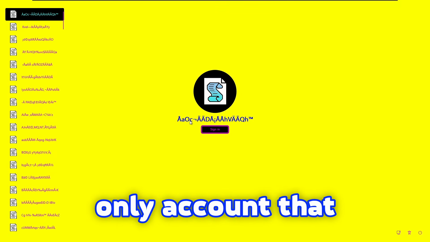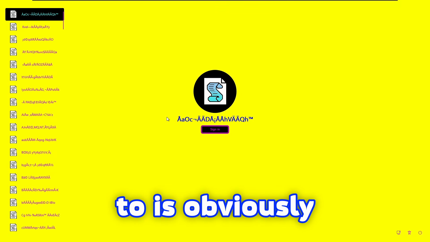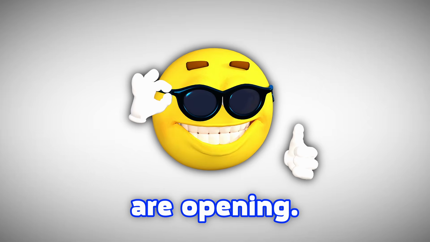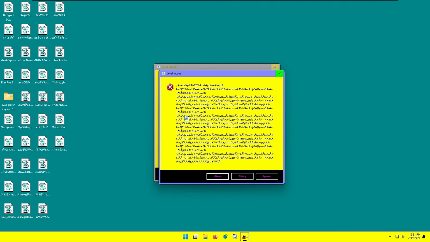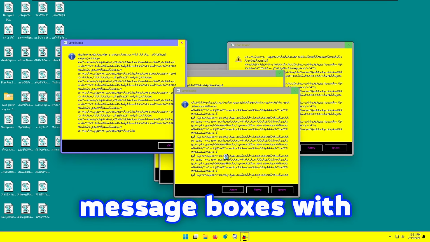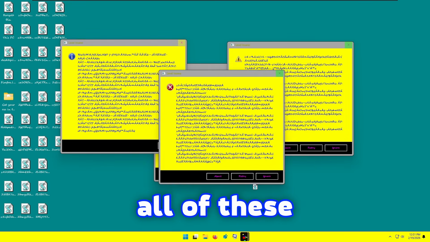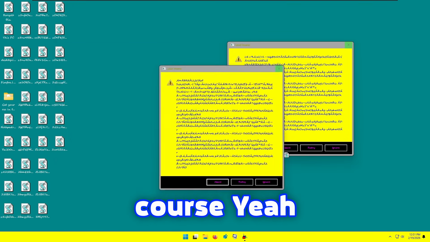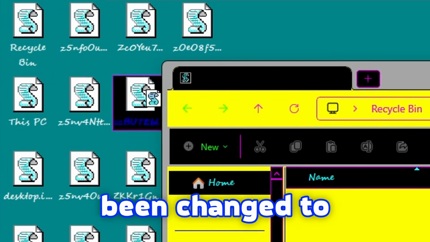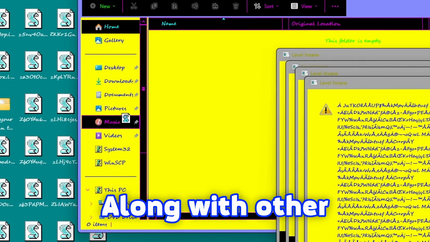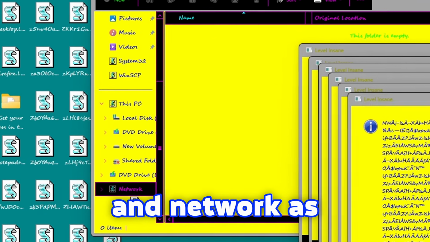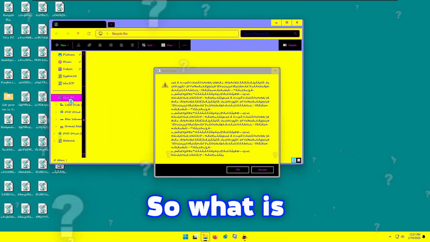Alright, so the only account that we have access to is obviously our account. A bunch of CMDs are opening. That's totally normal. We are getting a bunch of gibberish message boxes with all of these noises, of course. And even our recycle bin icon has been changed to the VBScript, along with other icons as well, such as This Computer and Network. So what is actually happening?